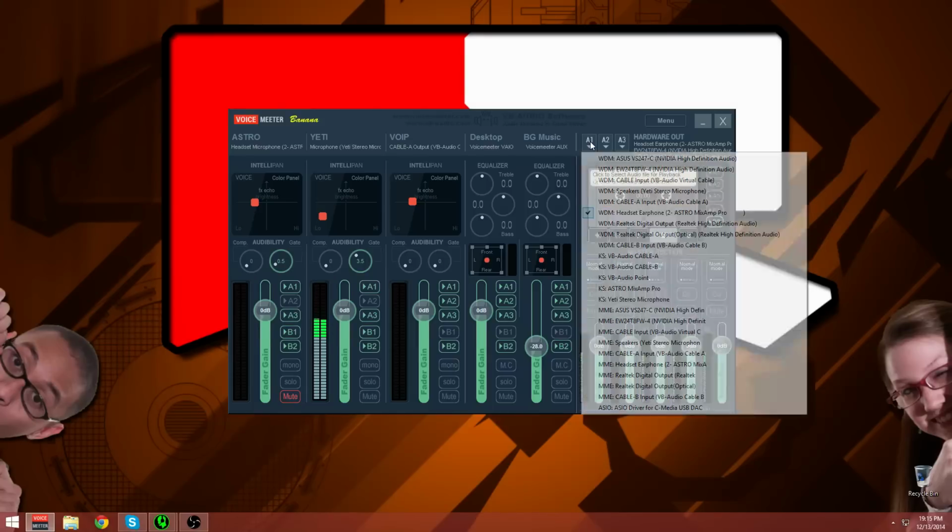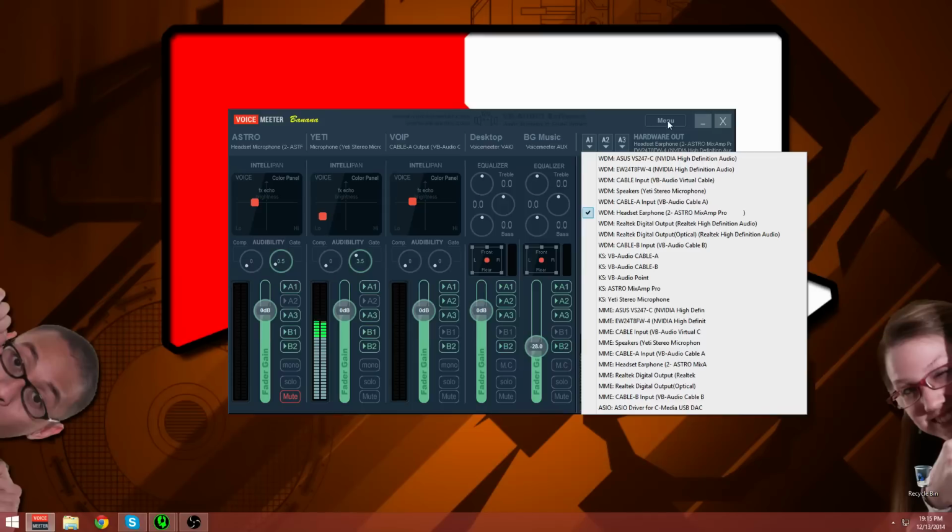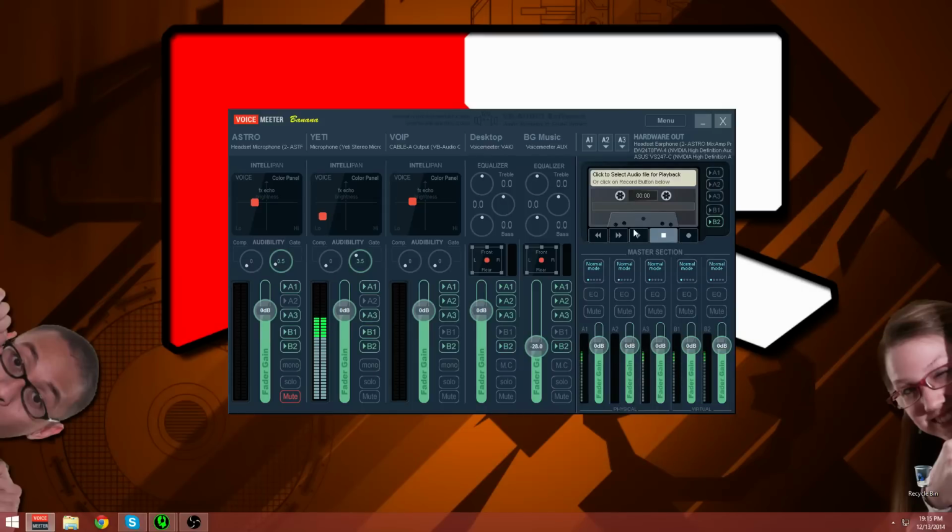So I just went down, chose the Astros, and you click OK. And that's going to set this right here. As you can see, because you picked A1, anything that is highlighted green, you're going to hear in your headset. For example, if I unclick this, I'm not going to hear my mic in my headset. When I click it back, you're going to hear it. Now, this has nothing to do with what you guys hear, but what you hear.